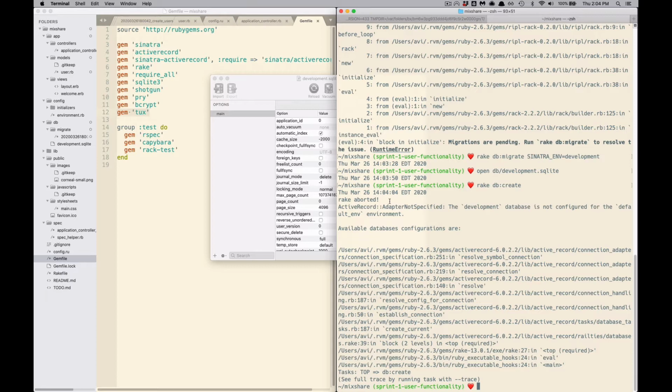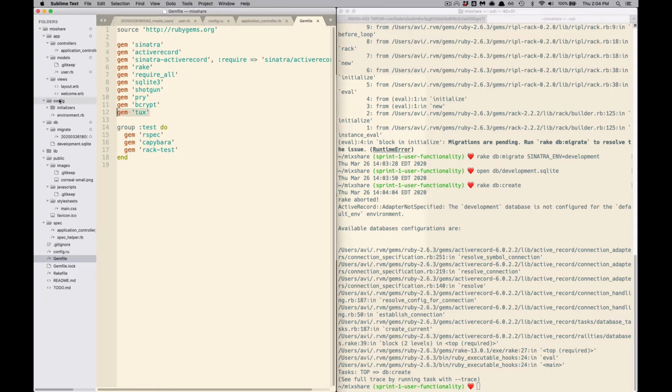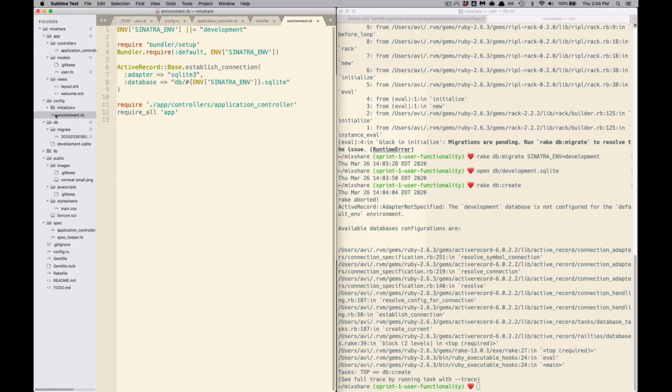And it says development database is not configured for the default env, available destinations. Okay, so this again seems to be a little bit about changes in Active Record 6 and probably the Sinatra Active Record gem and things like that. I'm going to go into my config, and let's see. So it's saying that the development database is not configured for the default env environment, and that's telling me that Active Record adapter not specified.